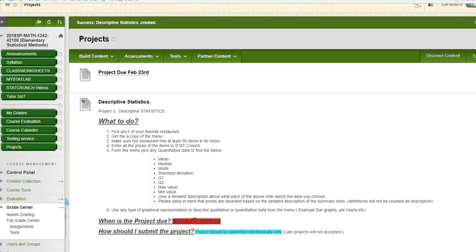What you should do for your project 3 is, this project is based on your descriptive statistics. So the first thing you need to do is pick your favorite restaurant. Once you have it, you need to pick your menu. And make sure you bring the menu home, because this is what you will be doing. And before you bring it home, I want you to make sure that menu has at least 30 items.